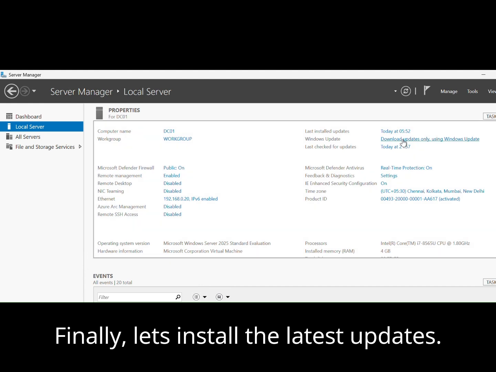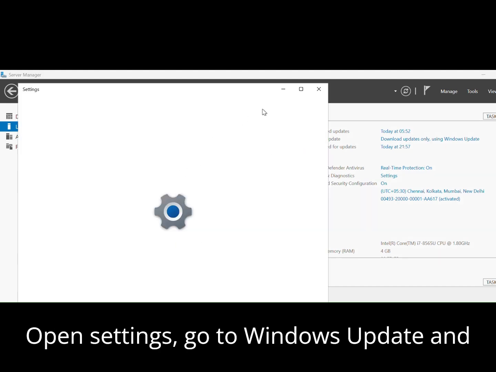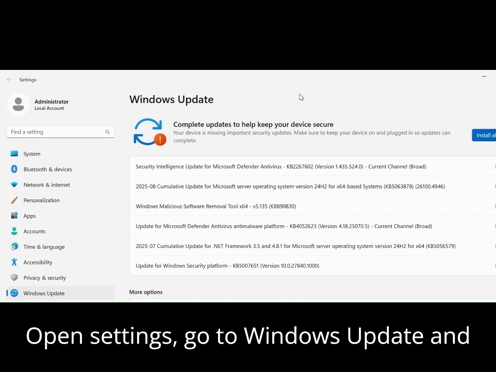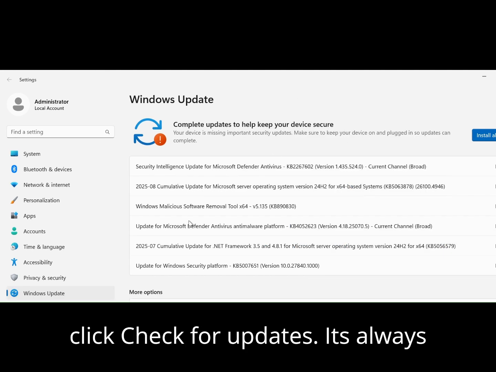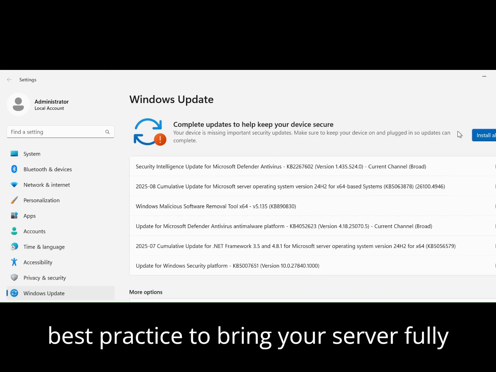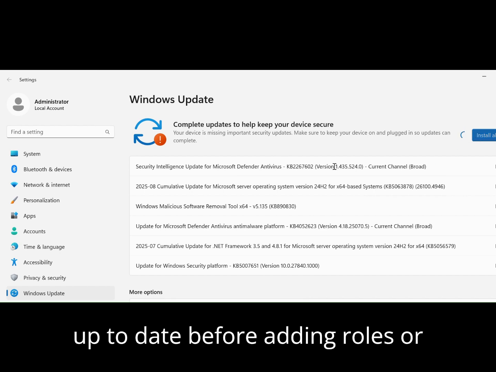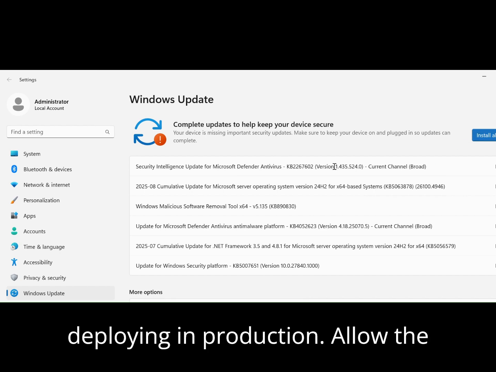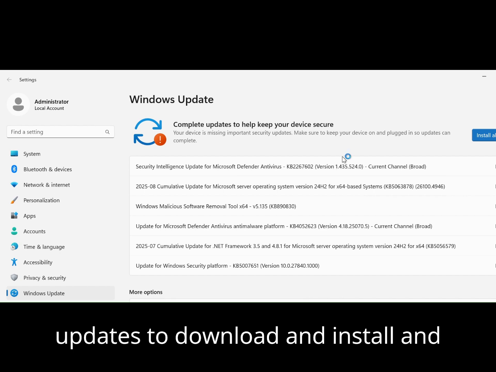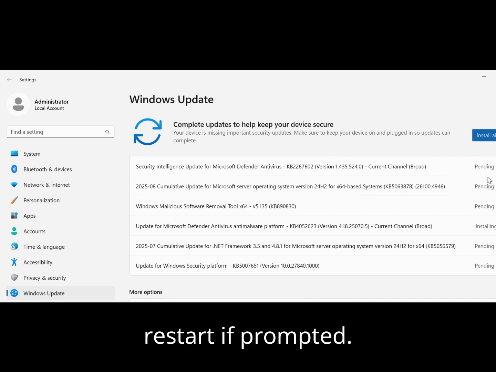Finally, let's install the latest updates. Open Settings, go to Windows Update, and click Check for Updates. It's always best practice to bring your server fully up to date before adding roles or deploying in production. Allow the updates to download and install, and restart if prompted.